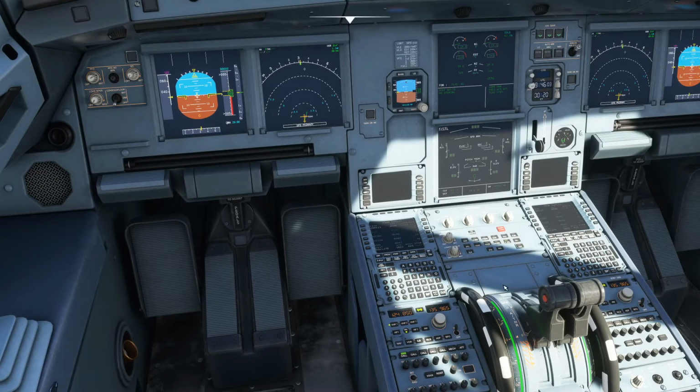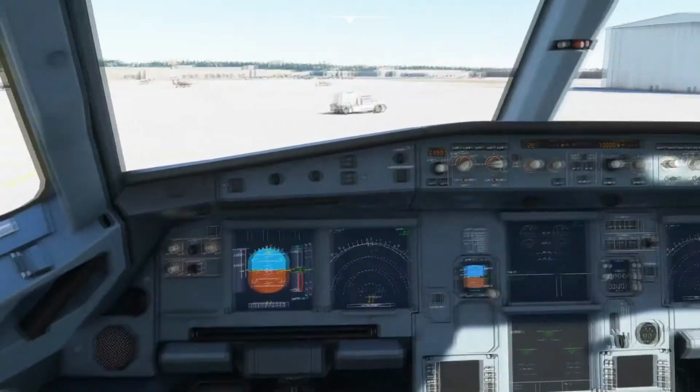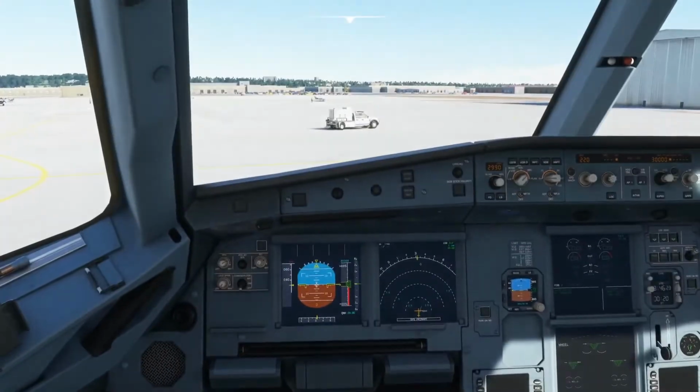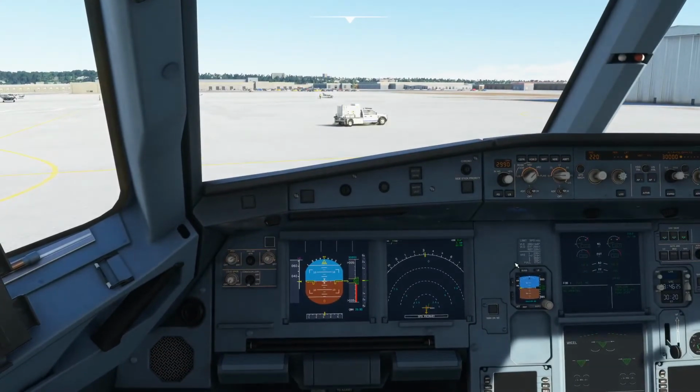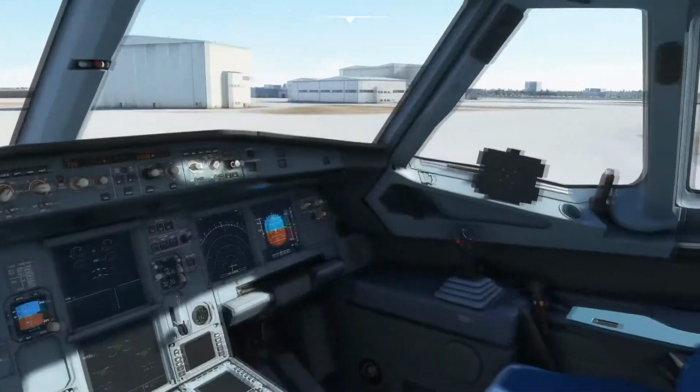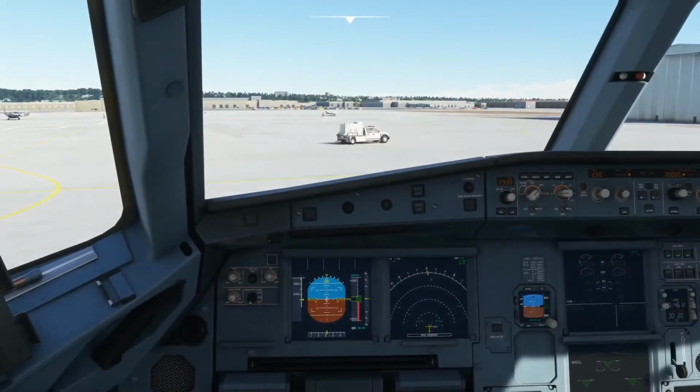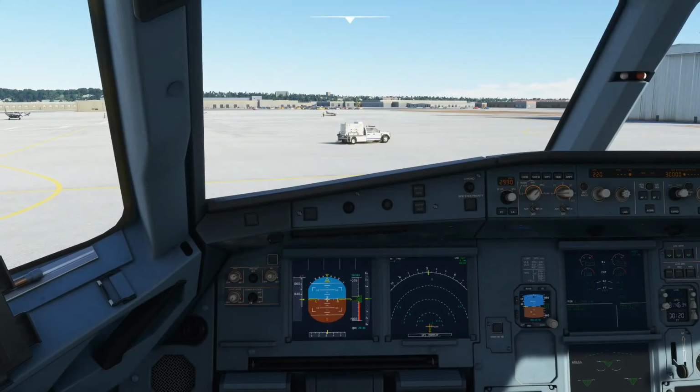Alright, so run the flight controls. Go full left, full right, full forward, full back, left rudder, right rudder. Everything's good. Our doors are secured. On the wheels page, taxi and takeoff. Alright, so parking brake off. Let's taxi out.